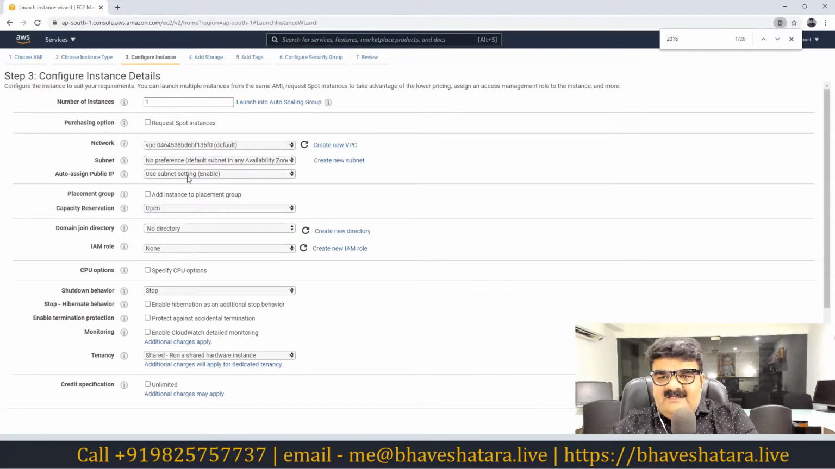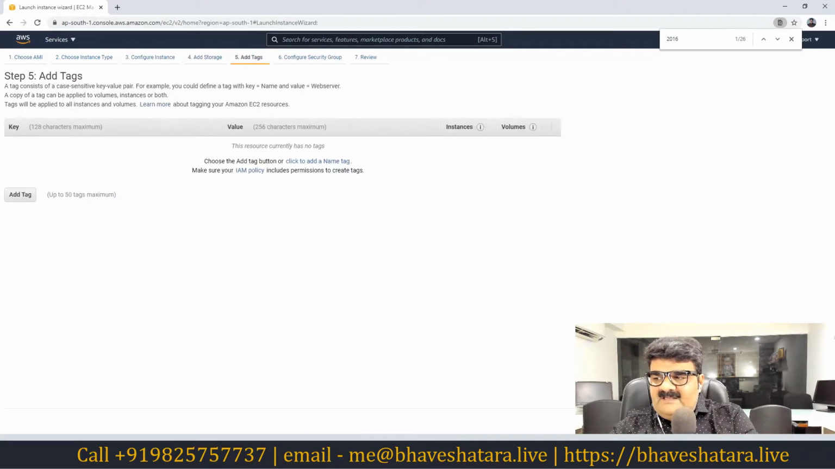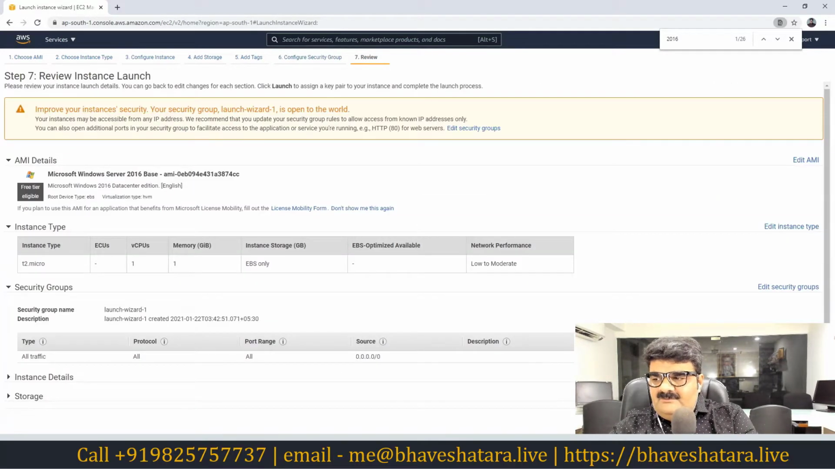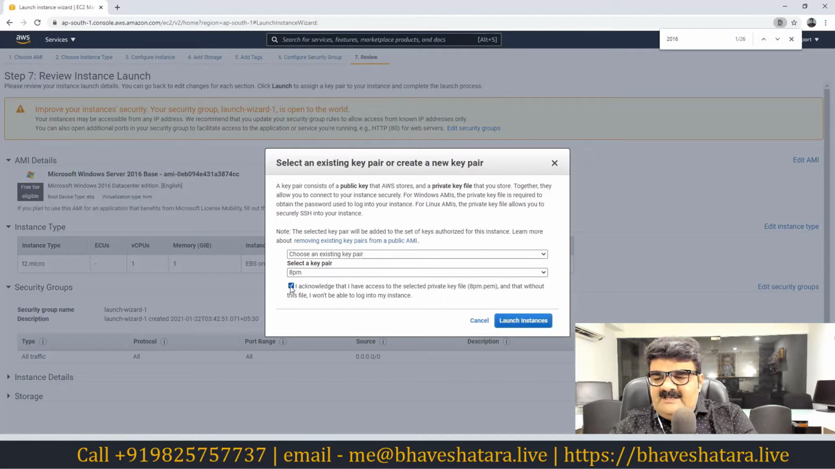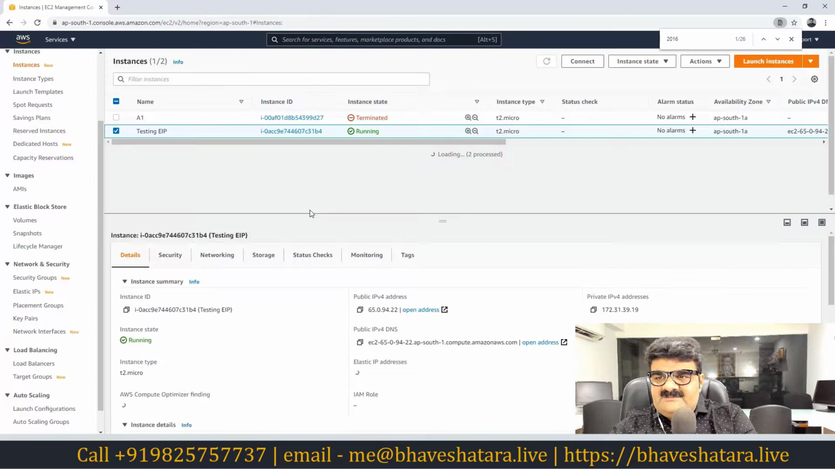I'm not going to assign a public IP to this particular instance. I'm going to say I don't want a public IP, so disable. Add storage, add security group. I'm going to use all traffic, review, launch. I'm going to use the same key pair, and then view instance.